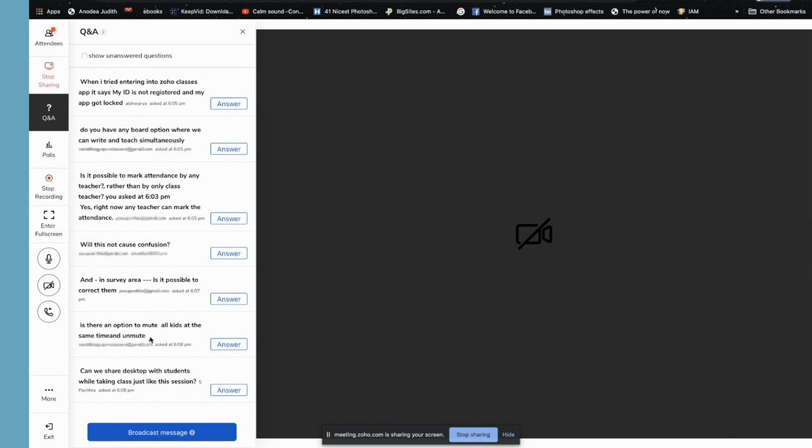I think this question is for Anisha. Is there an option to mute all kids at the same time and unmute at the same time? Yes, in meeting, we have a mute and unmute all option for the teachers. The teacher can just go to the attendees list and mute everyone and unmute everyone. They can also individually mute a particular student and unmute a particular student. In webinar, by default, everyone will be in a muted state.